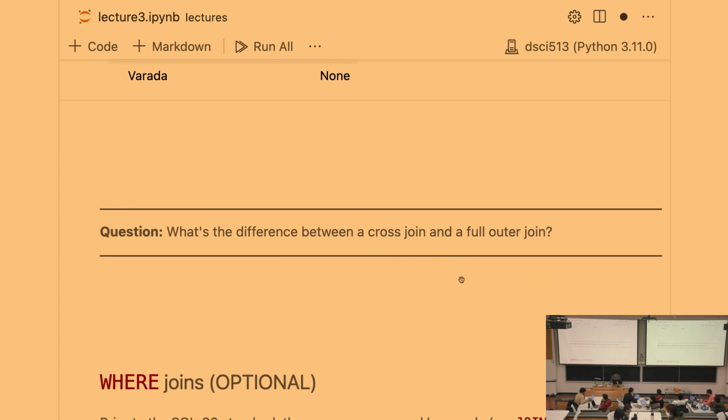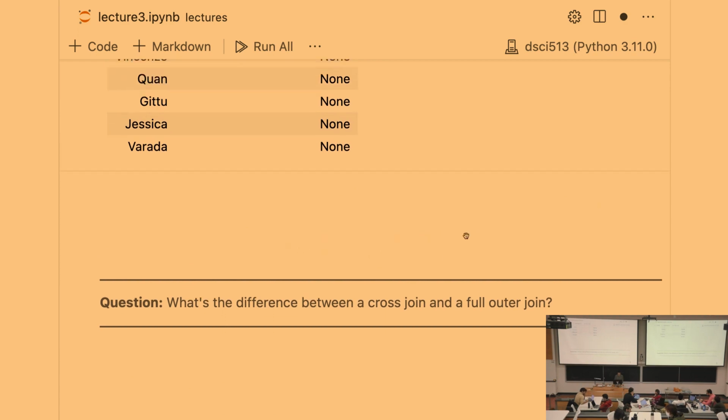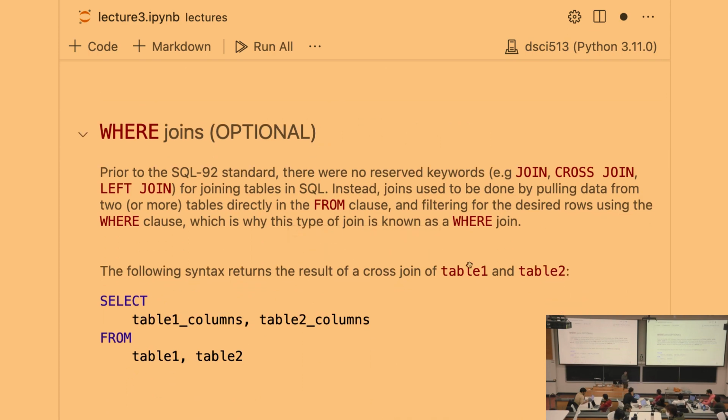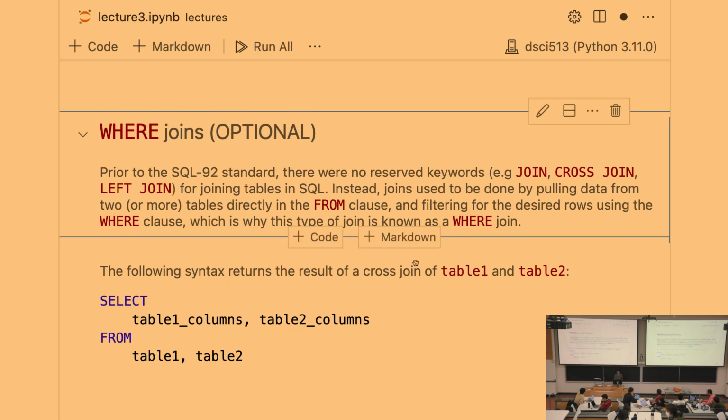Okay, so as far as the required material goes, we have covered everything. So since we have time, let me just quickly tell you something about where joins. And this is because you might still see queries like this written, and I want you to know what this is about. So before SQL 92 standard, there was no join or cross join or left join for joining tables in SQL.